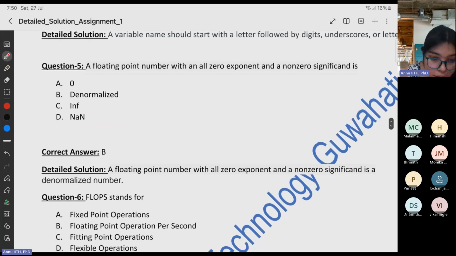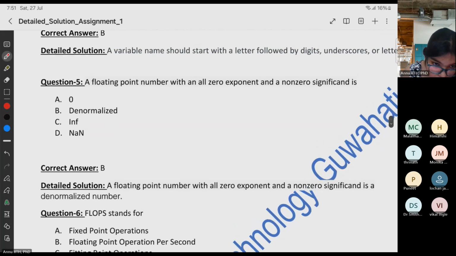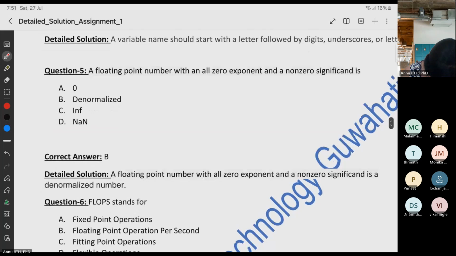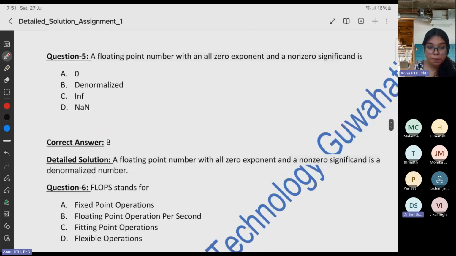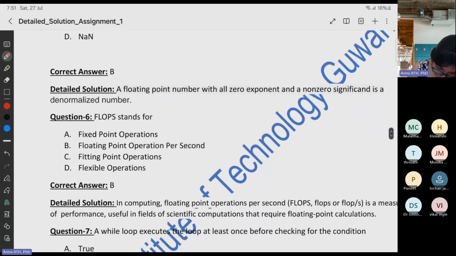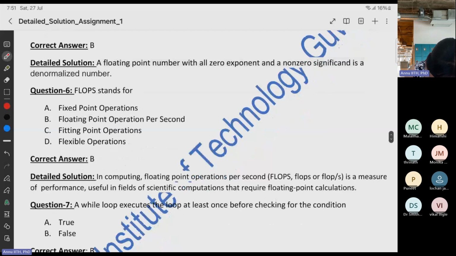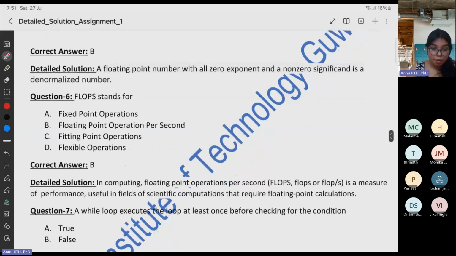FLOP stands for floating point operations per second. Very correct. The answer is floating point operations per second. It is a measure of performance useful in the fields of scientific computation that require floating point calculations. Okay, so next: a while loop executes the loop at least once before checking the condition. Is it true or false?